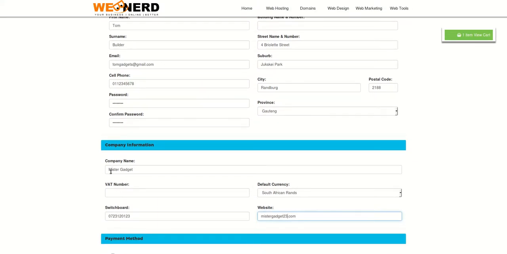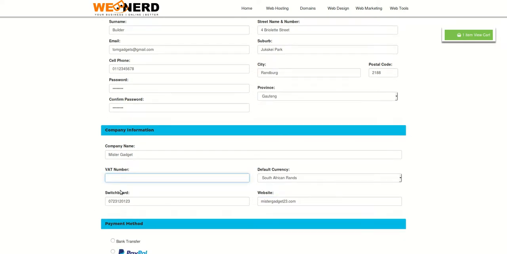This is quite an important section here. The company name, because this information is actually used in creating your website. If you are VAT registered, obviously include your VAT number.